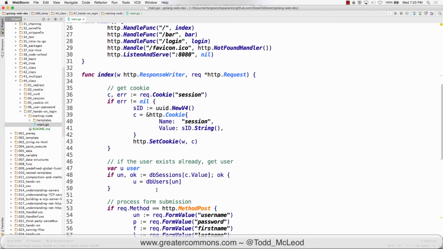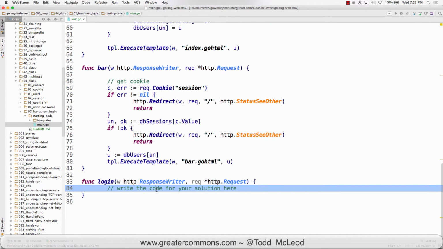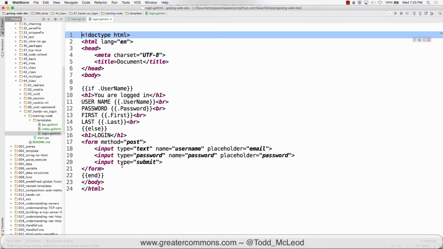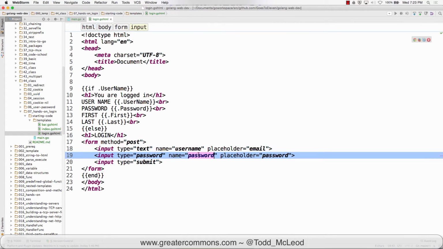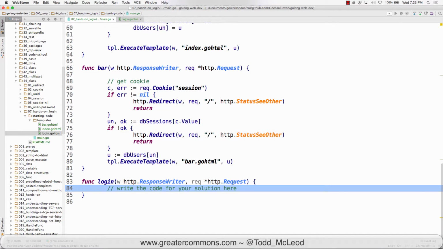Okay. Everybody got that? Understand that part? Yeah. So now we're going to go look at our template, login. And we have a form. And it's sending over a username and a password. Cool. So we're going to come in here and we need to process this.